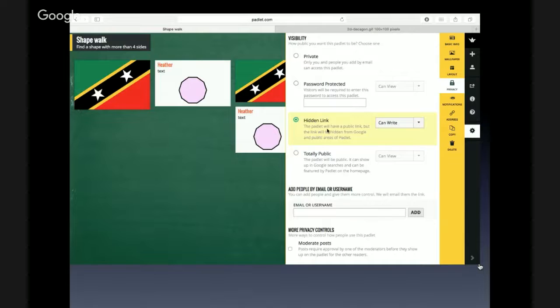I usually use what we call just a hidden link, which means it's not totally open to the public, but it'll be accessible by anyone I give this link to. And I'm going to show you where to get that link in a moment. Keeping in mind, this still is a web-based program, so what you're posting on out there is out there.